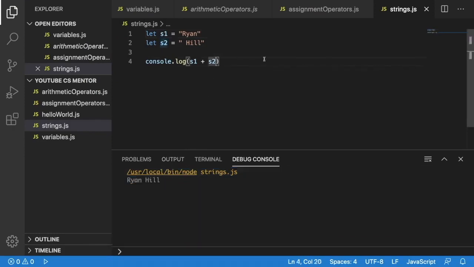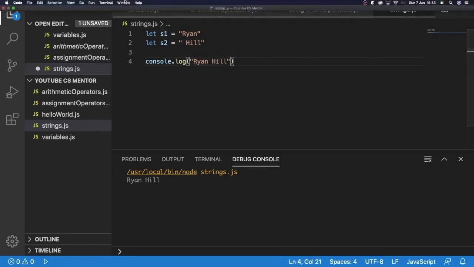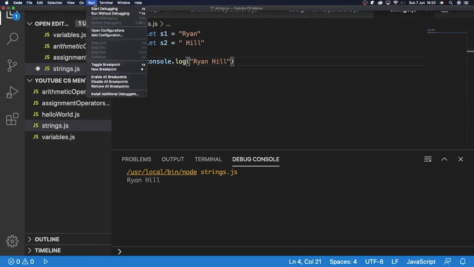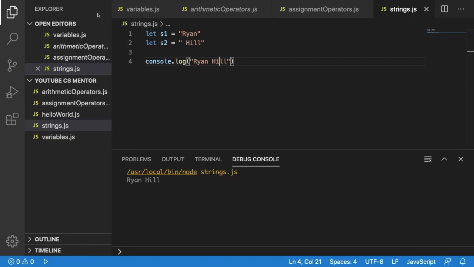So at least we're using variables. It's not the same as us just creating a string in here with something like maybe Ryan Hill. Okay, we could also do this and we could run this and we would get the exact same output. The problem is it's not very good from a modular approach.